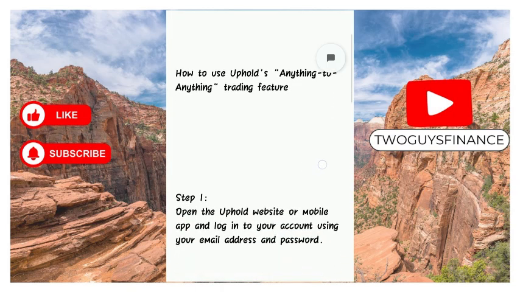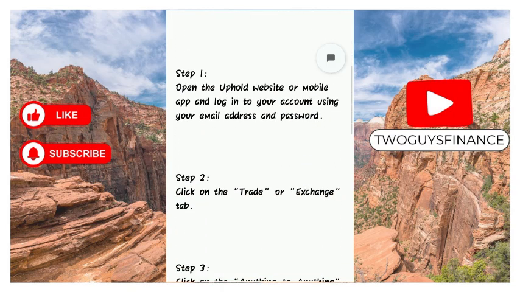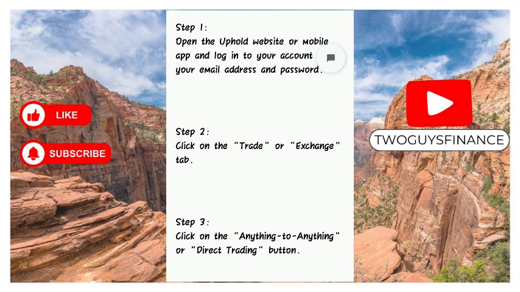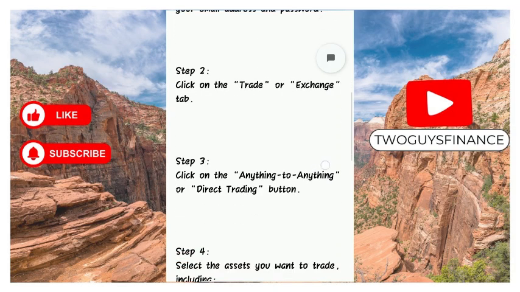So the first step, of course, is to log into your Uphold account. You can do that on the website or on the mobile app. Once you're logged in, you want to click on the trade or exchange tab. Next, you want to click on the anything to anything or direct trading button.